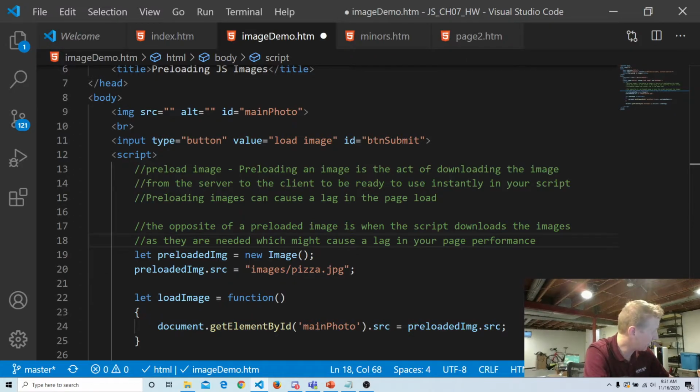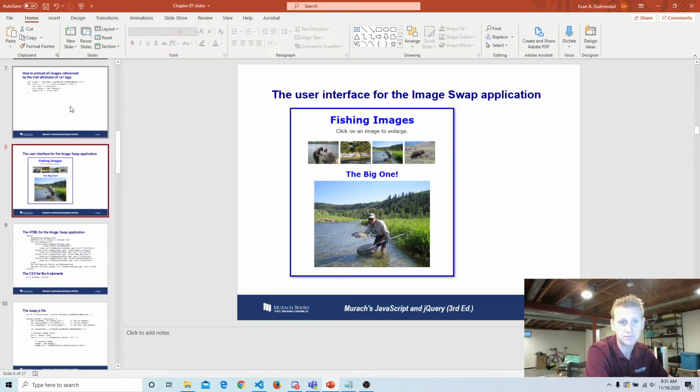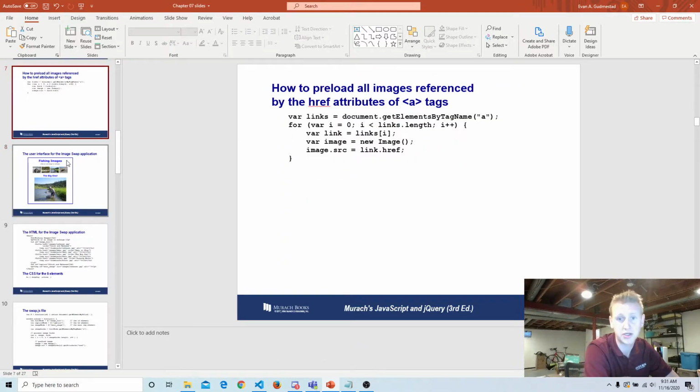One question came in here. If you have multiple images, can you preload code in conjunction with arrays? And that is correct. In fact, when you look at what you're going to do in the book, that's exactly what they do.